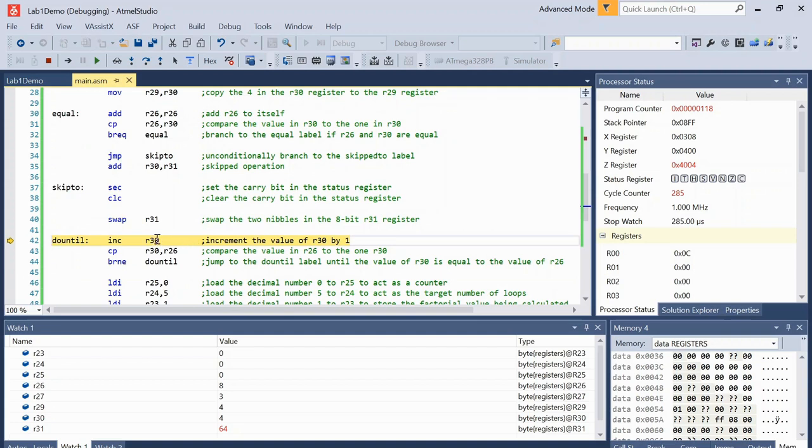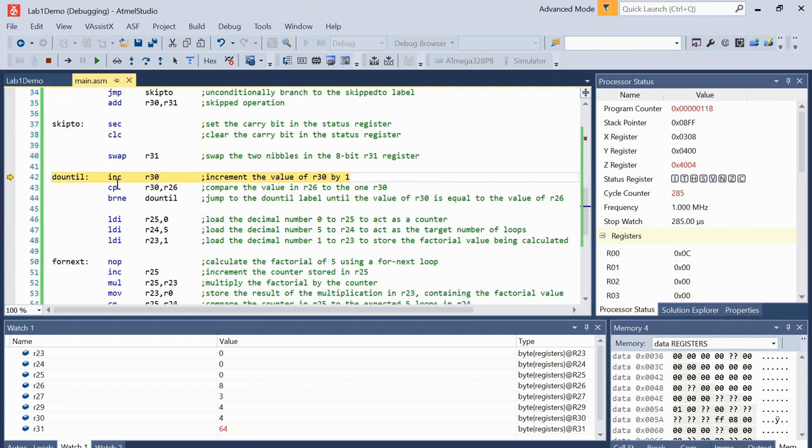And then we reach a new label called do until, which we are going to use to essentially keep jumping through this loop until the value of R30 is equal to R26. So currently R26 is 8 and R30 is 4. So if we keep looping through this, we are going to increment R30 by 1, which makes it 5, and then compare the two. And then is 5 equal to 8? Nope. So we keep going through the loop.